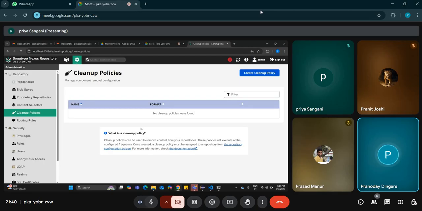So there should be some way using which periodically we can clean up this disk space by deleting the old artifacts or by deleting the artifacts which are not in use now, right? So this is what the cleanup policy is for. This cleanup policy deletes the unnecessary artifacts and it keeps the disk space clean, and it saves our Nexus server from getting out of disk. Okay, this is what the cleanup policy is.